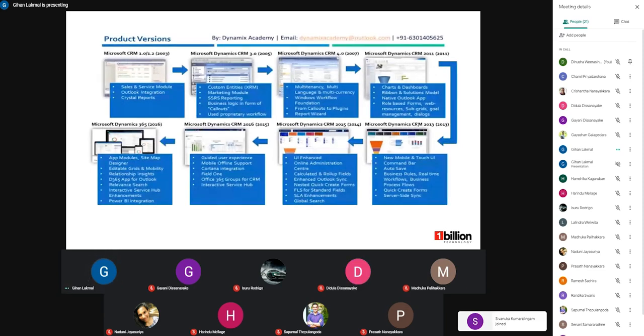In 2003, there were only 2 modules, sales and services. And in 2005 with CRM 3.0, they introduced one most important concept called XRM. Using the XRM platform, you can create your own entities. You can add your own entities based on your business requirements. You can customize the CRM beyond the out-of-box features. So it's the most important feature they introduced in 2005.